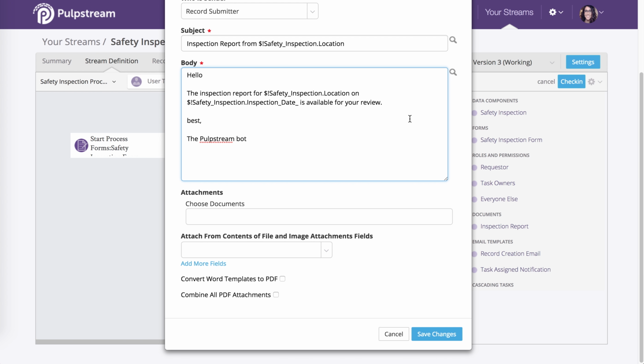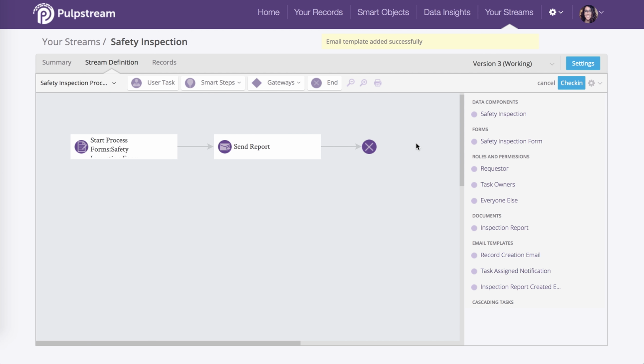And of course you can make this say whatever you want and include any of the relevant information that you need in your reports. So here, we have the opportunity to attach files to the emails that we're going to send. So go ahead and select that inspection report that we created earlier. And we're going to convert the Word templates to PDF. So that way nobody can edit the reports later on down the line after they receive them.